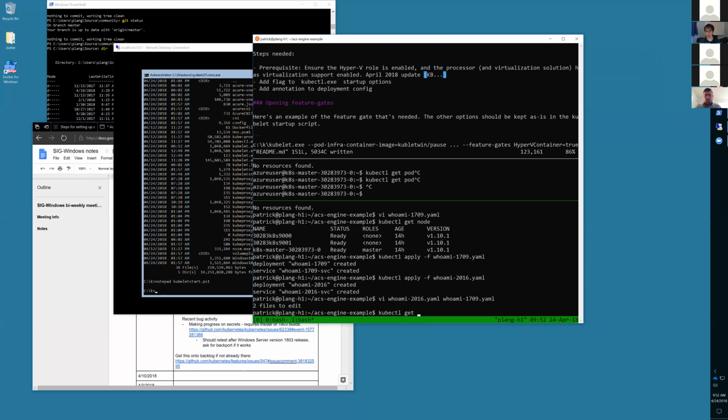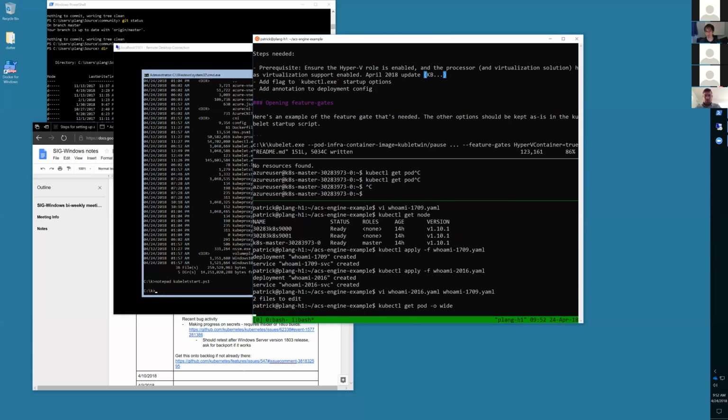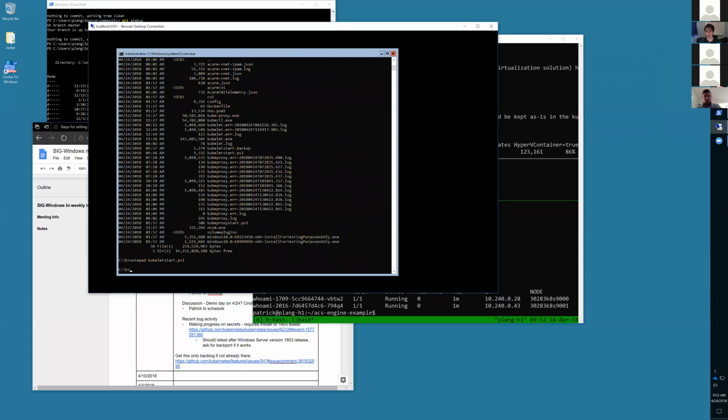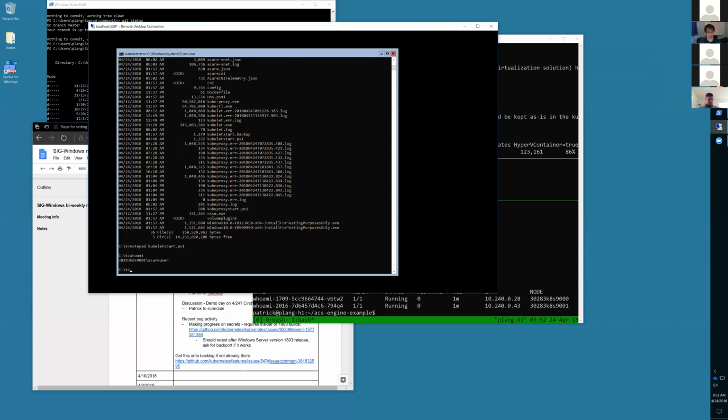So I'll do kubectl get pod. Oh, hey, that started really quick. Last night it took longer. I guess I had to pull the images. Okay, those are running on different nodes, but that's okay. So the first thing I want to do is actually show how one of the ways you can tell if it's running as a Hyper-V container or not. So this node is 9001.